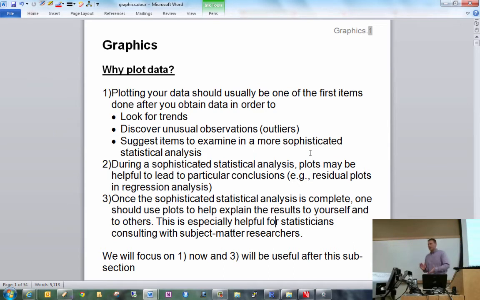So we're going to talk about plots. I guess a good place to start then is, well, why would you even want to make a plot? Well, often one of the first things that you should do when you get a data set is to plot it. And again, the reason why you want to do that is maybe to come up with some general trends that you see in the data. Maybe identify some unusual things that are happening in the data, like maybe you found an outlier, for example. And these plots also might help you determine, well, where should you go in a more formal statistical analysis?